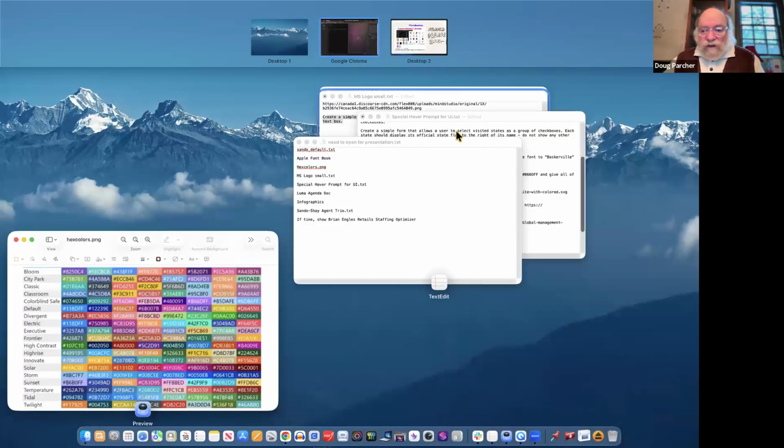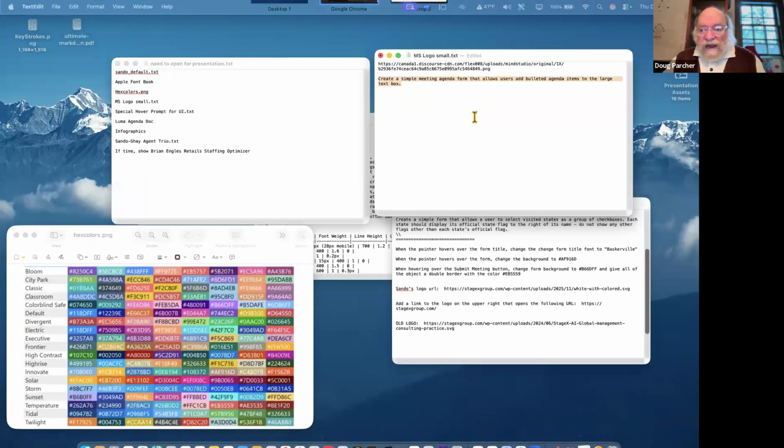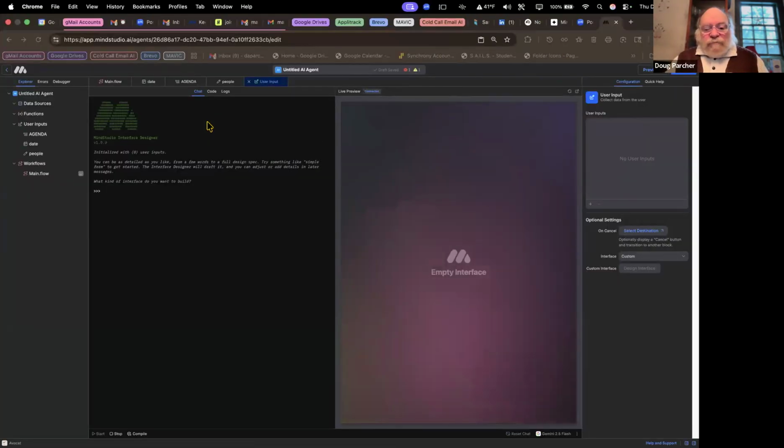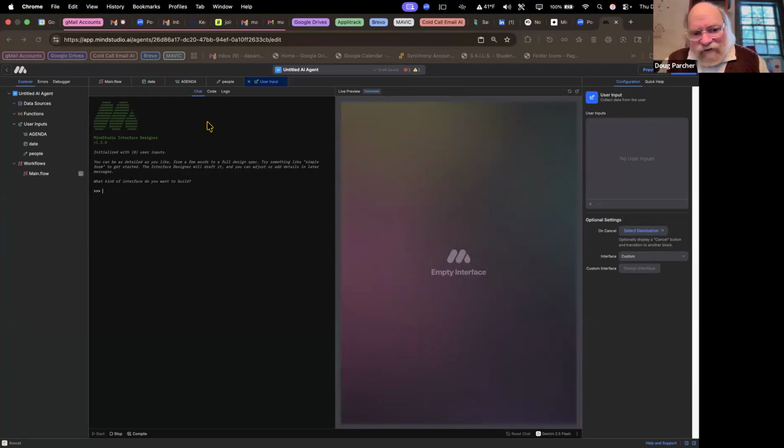Let me go back to this page here. I have a simple little prompt here. Well, actually, I'm going to type the prompt in. One of the best practices is you should always have a text editor out and you should be typing your prompts into a text editor, because the MindStudio chat window isn't always going to keep your prompts.